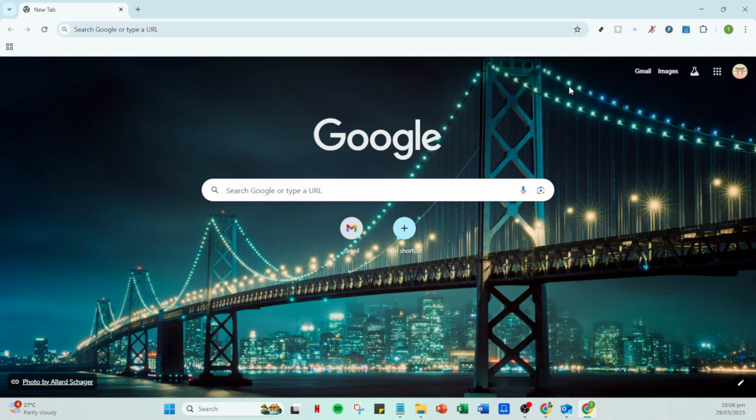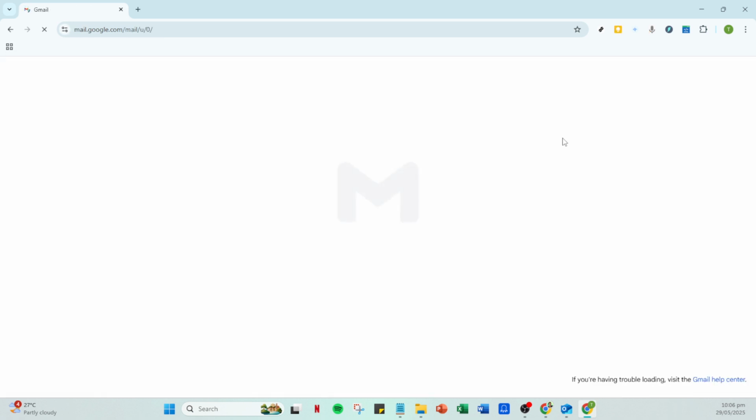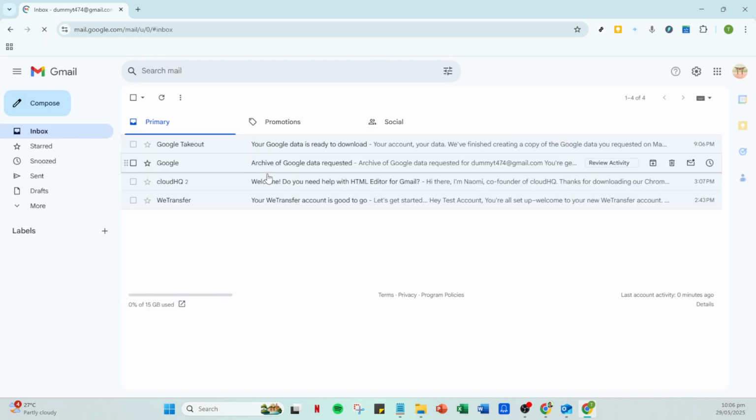Our first step is to open your Gmail account. Simply head over to gmail.com and log in with your credentials if you're not logged in already. Once you're inside your inbox, look towards the top right corner of the screen. Here, you'll see a gear icon which represents settings. Click on this icon. A drop-down menu will appear, and from there you need to select See All Settings. This option will take you into a more detailed settings menu.